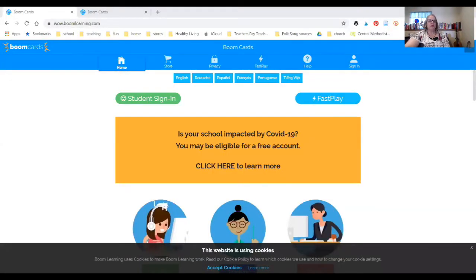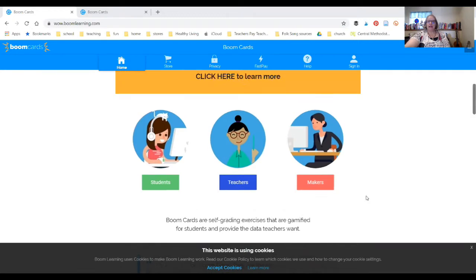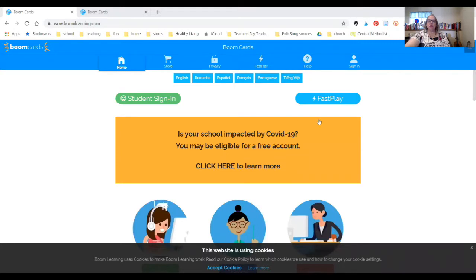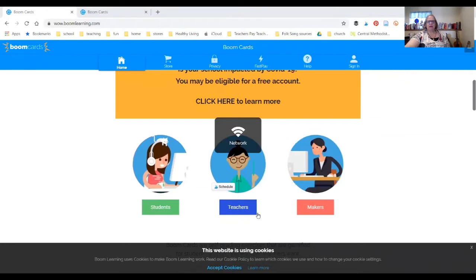So this is the home page where students or teachers or makers can log in. It says these Boom Cards are self-grading, and they provide data for you. If you choose one that's called Fast Play for your students, which you can, that does not keep data, but it does not require a login. The regular games and the regular way to set up does require a login. So let's see exactly what's on the teacher side of things.